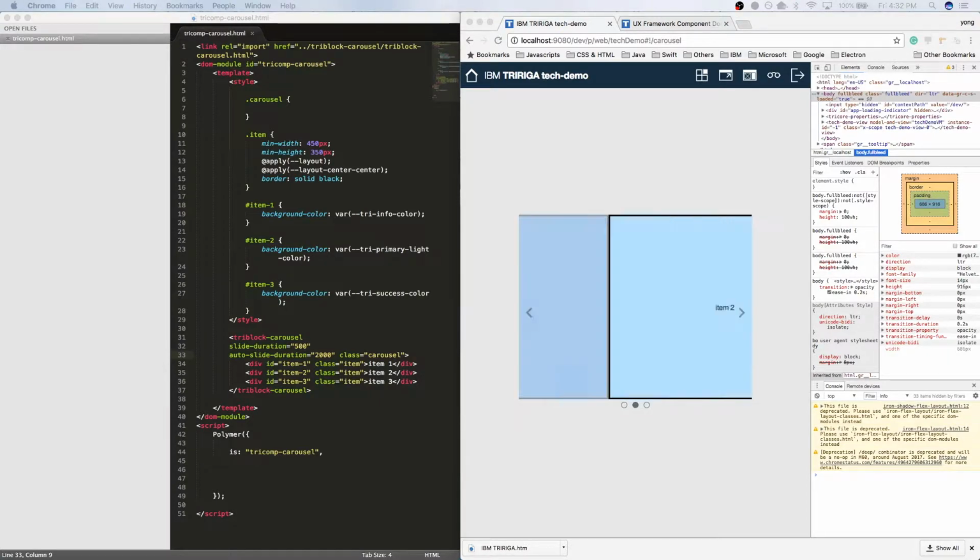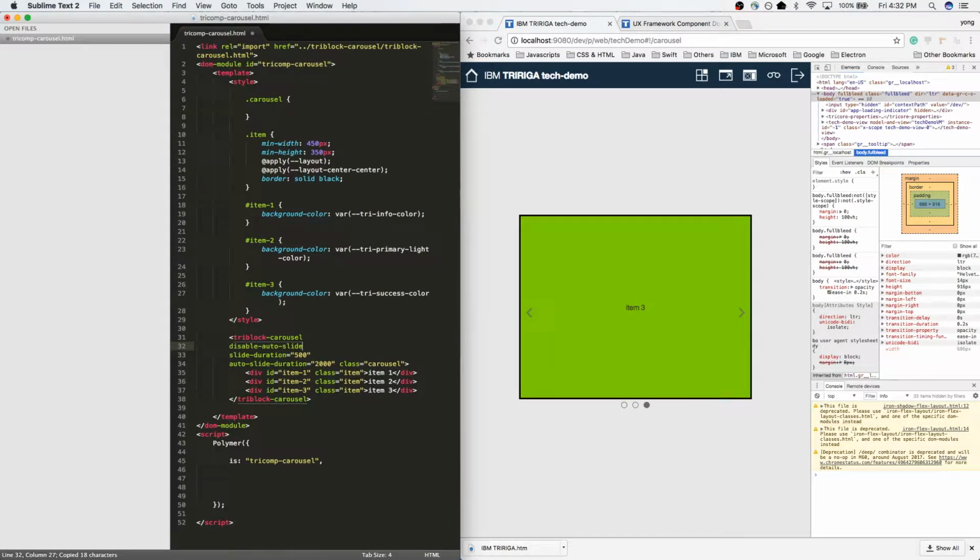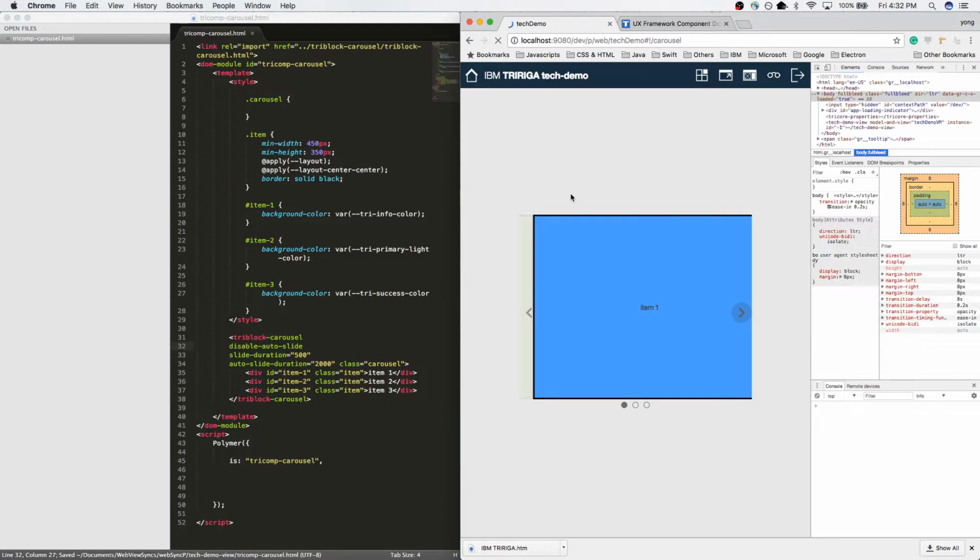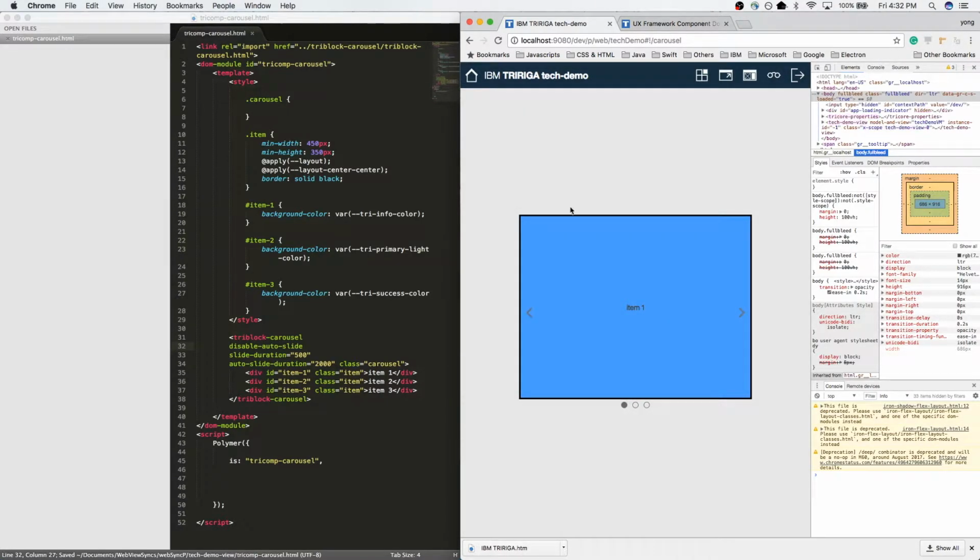The last attribute is disable auto slide. If we use this attribute, the slide will no longer autoplay. Let's use it in our component. As you can see, the slide is no longer autoplay, but we still can go to different slide by click on the next and back icon button or click on the dot indicator.